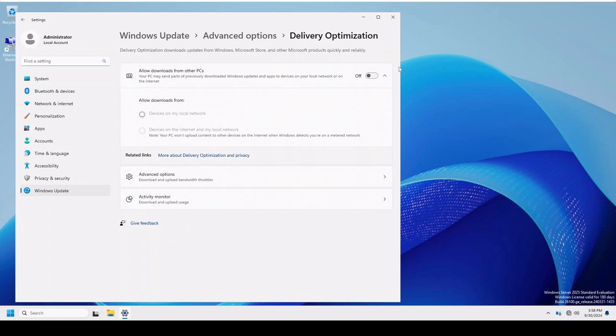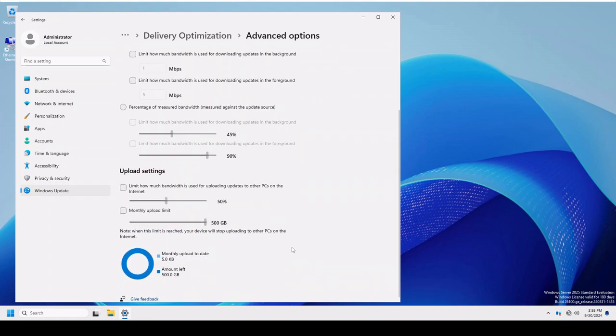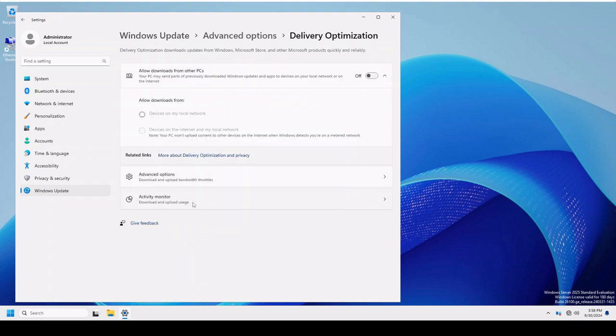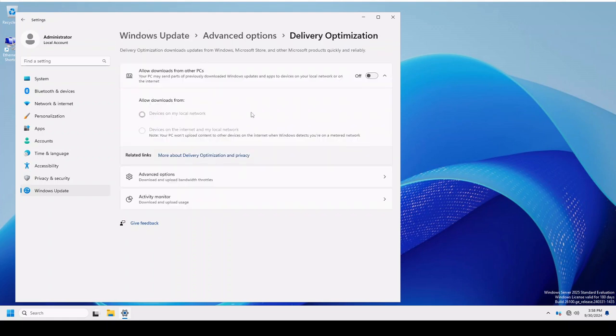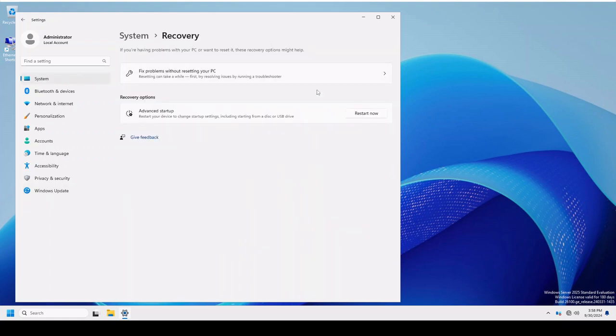Let's look at delivery optimization. Well, it is good that it's turned off, that it does not download updates from other systems. Definitely don't want that turned on. You can configure bandwidth settings. That's actually really awesome. Activity monitor. Download statistics. So this is cool. If you have sharing turned on, you can see where the updates are actually coming from on your infrastructure. That's pretty neat too. I actually like those things. That's pretty cool. Recovery console.